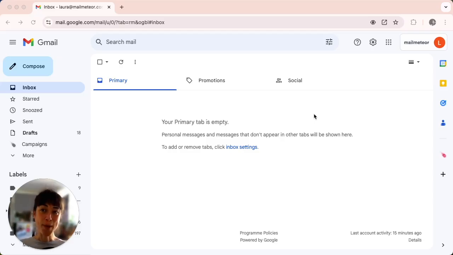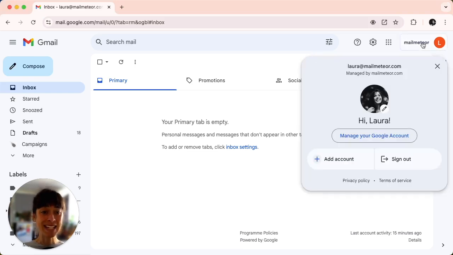Want to add a personal touch to your emails? Let's learn how to add a profile picture to your email in just a few simple steps. Adding a profile picture to your email not only makes it more personal, but it also helps you stand out in your recipient's inbox.